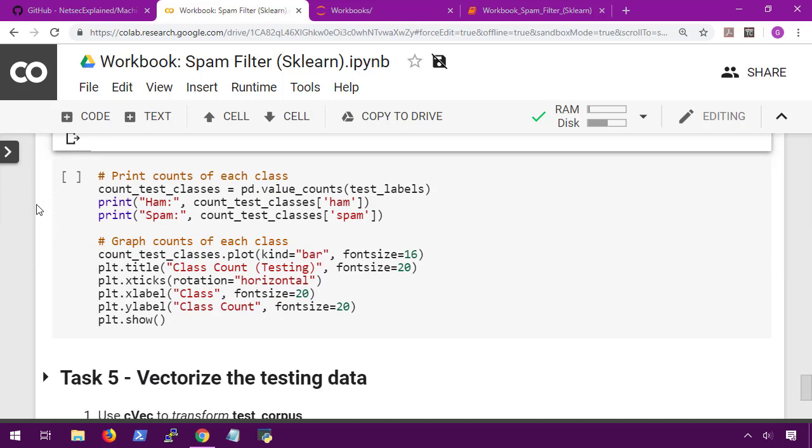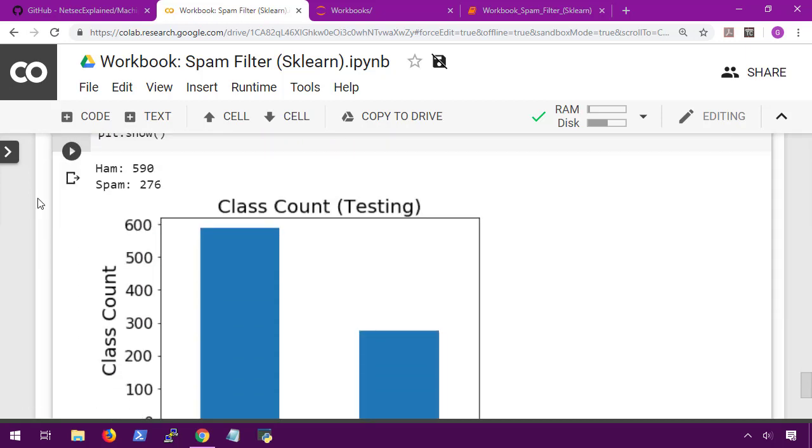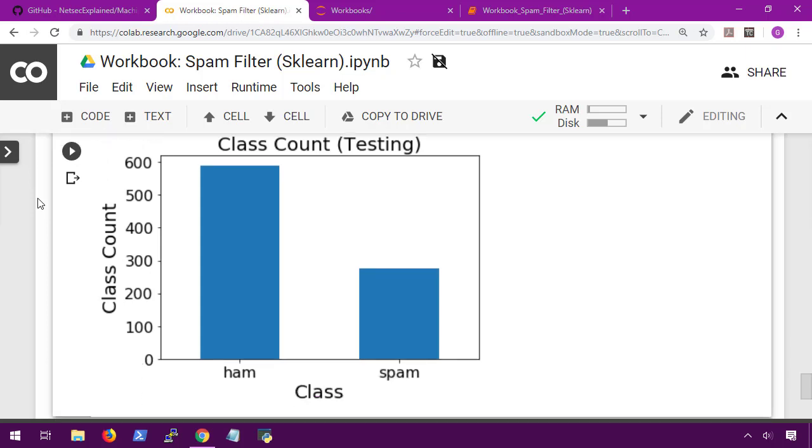Just like last time, we're going to look at the class count for the testing data to make sure that the sets are balanced. This step isn't really necessary here because we have a straight 80-20 split, but it's good practice to make sure that your training data accurately represents your testing data.